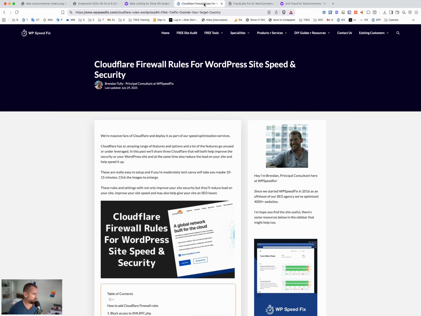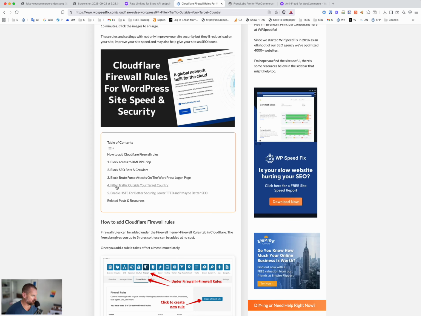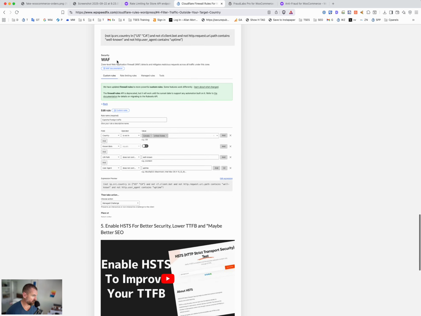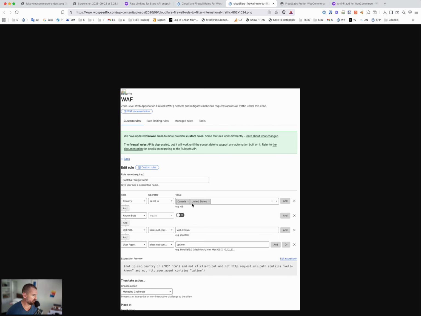If you go to our website, there is a blog post already on this, Cloudflare firewall rules for WordPress, and you'll see here there is one to filter traffic outside your target country. So basically, you add this rule in. You can see here, I'll just see if I can enlarge this. No, it doesn't get any bigger.